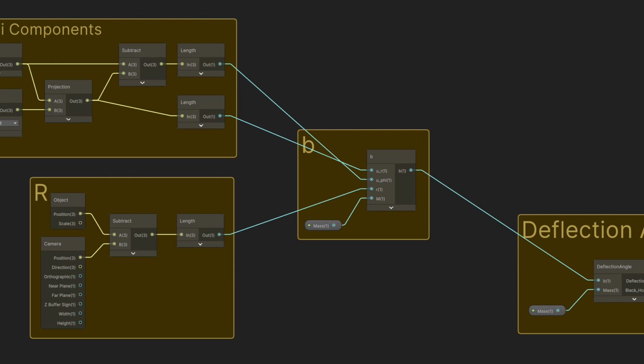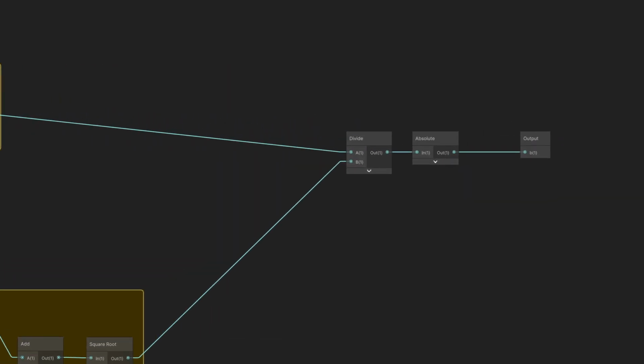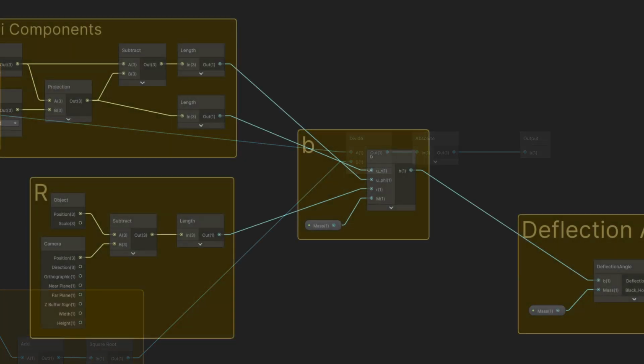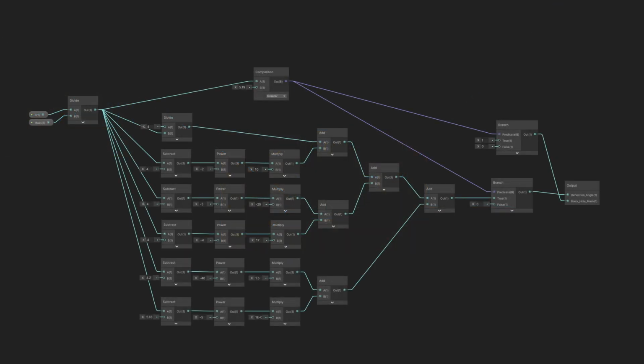This is a subgraph that looks like this. It's just calculating L and E using the expressions we derived earlier, and then taking the absolute value of L over E. We then calculate the deflection angle from B. This is another subgraph. I could have combined this one with the calculation of B in one subgraph, but I like to keep them separate because I like to think of them as two different steps in the process.